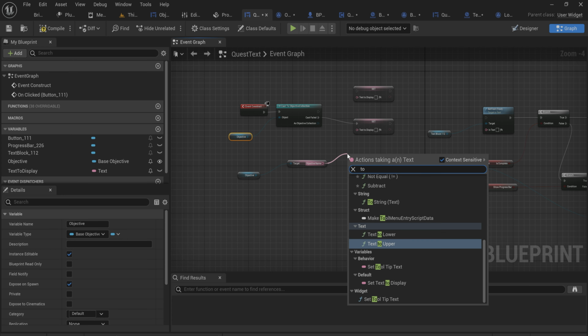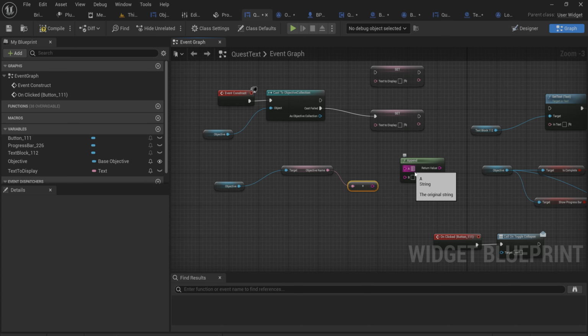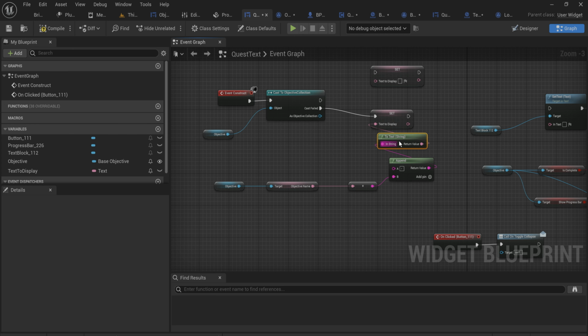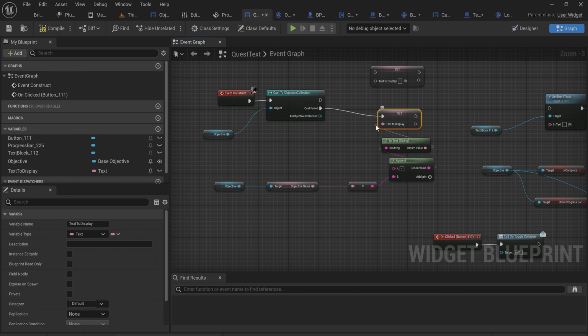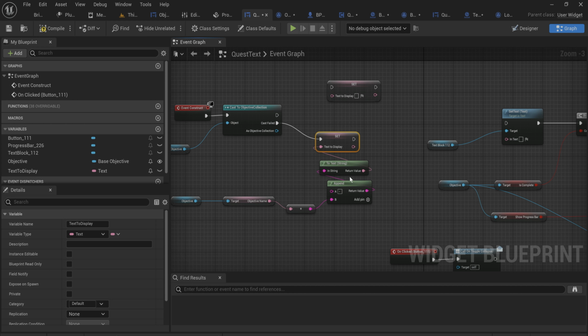We will make a string out of that real quick. So we do a toString so that we can append it. And what we're going to append it as is the A value will be a minus sign and then a spacebar. And then the B value will just be the name of our objective. And then we can do a toText string again to set that as the text. You can just make this a string variable as well if you want to. There's no real use in making this a text variable, but in the end, it doesn't really matter.